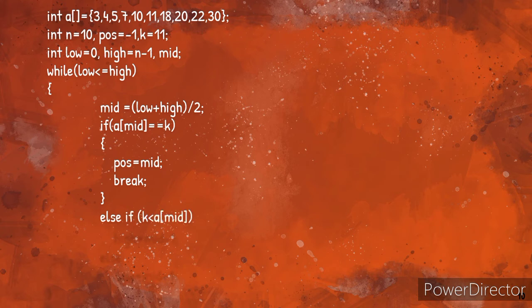Else if the value is less than A of mid, that is, it occurs in the first part of the array, then high shifts towards the left, high equals mid minus 1. Else low is equal to mid plus 1, that is, the second part of the array. So this is the code that will help you to search for a value in an array using binary search. So let us now see the code in the BlueJ environment, which will help you to understand the coding in a better way.